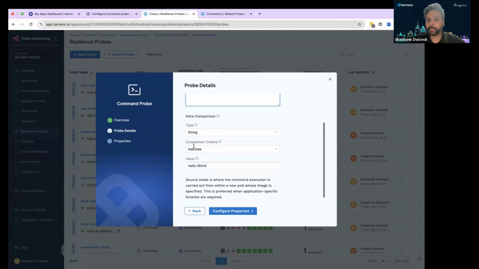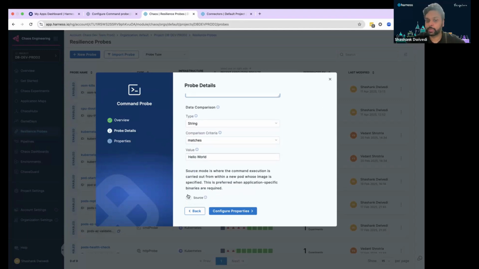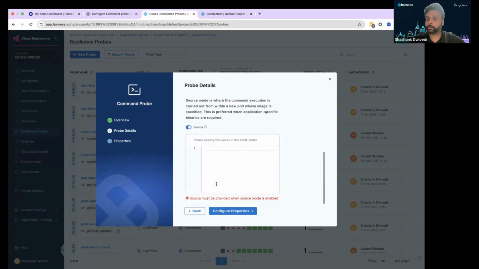The other option we have is source mode, and that is what is being used by most of our customers. It is a very powerful feature, and we'll show you a sample of what it means. The purpose of source mode is that you can write your custom logic in any of the popular scripting languages like Python or Go, and then you can Dockerize that, right?